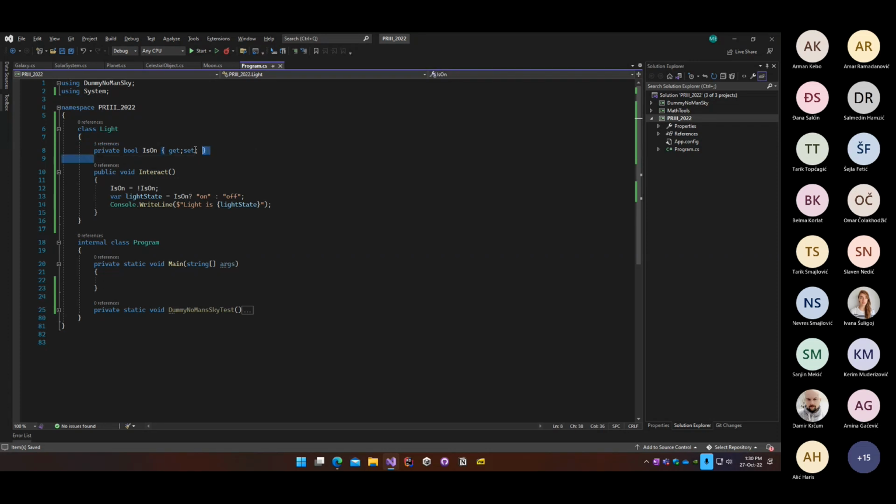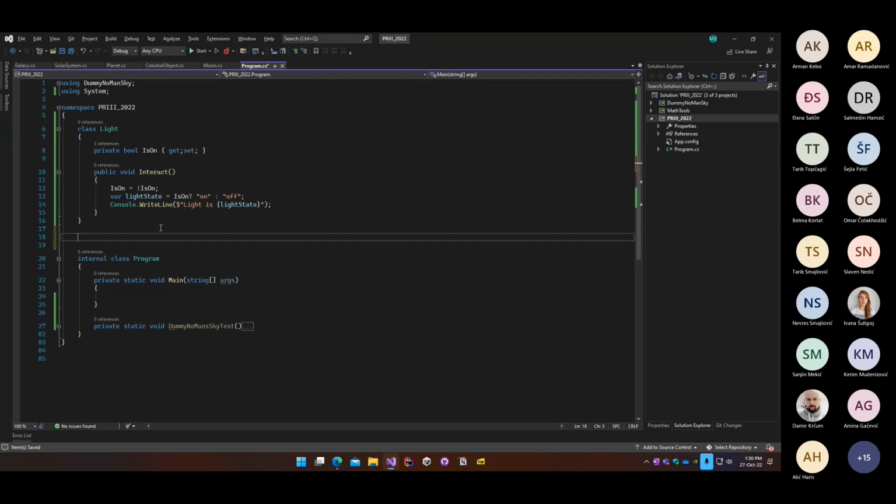Obviously, when I have a Boolean variable like this, by default it will be false, so it should become true when I interact with it. But in any case, moving along. So we have a light to work with.